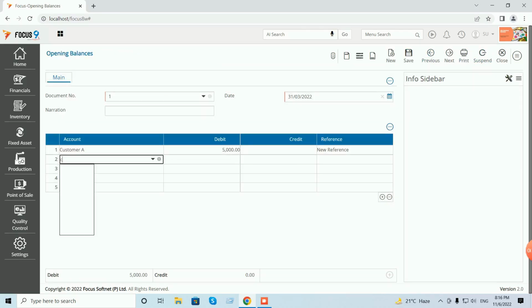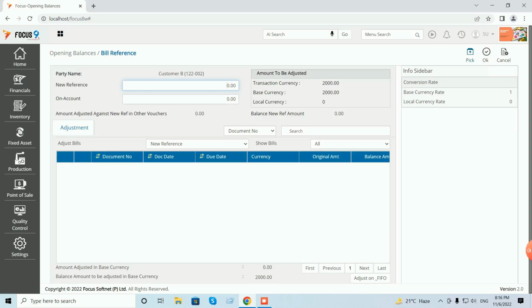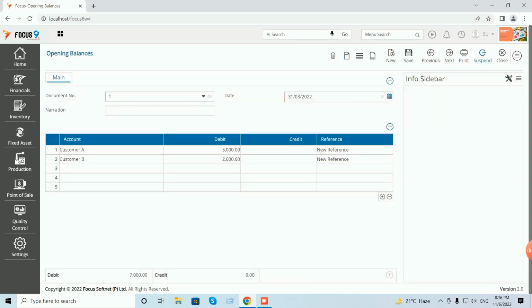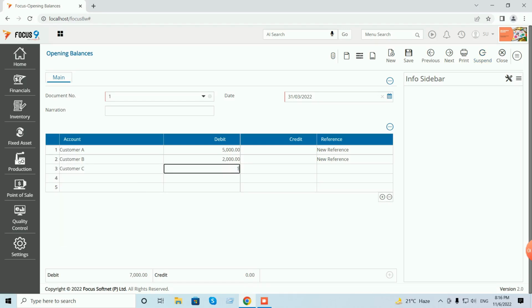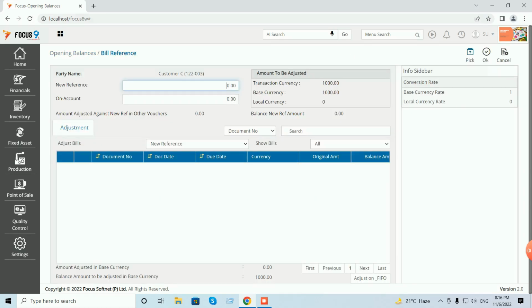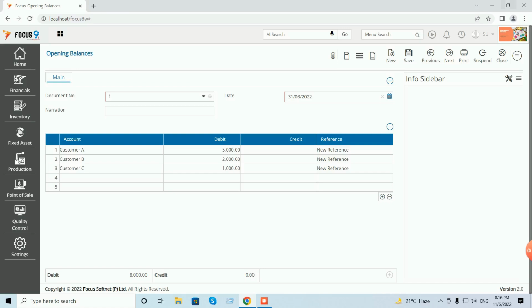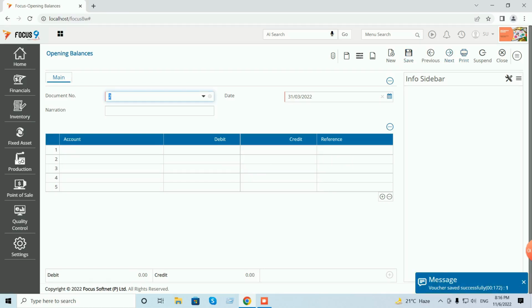I have customer B who has to pay me 2,000. Click on pick amount, click on pick and click on OK. Now I have customer C who has to pay me 1,000 rupees. Okay, 1,000. Now you see, I'll just save this.